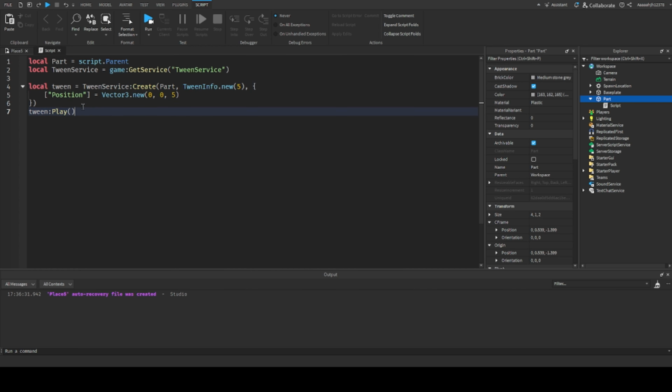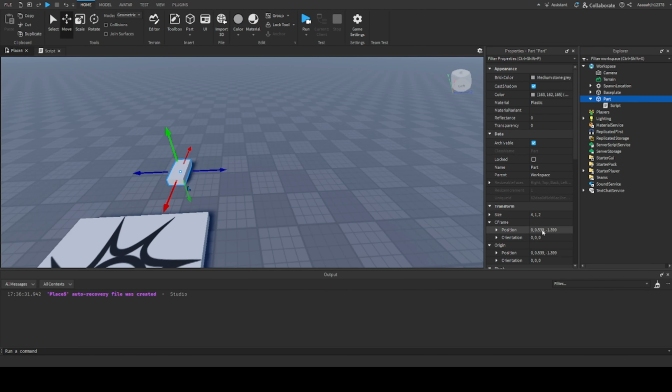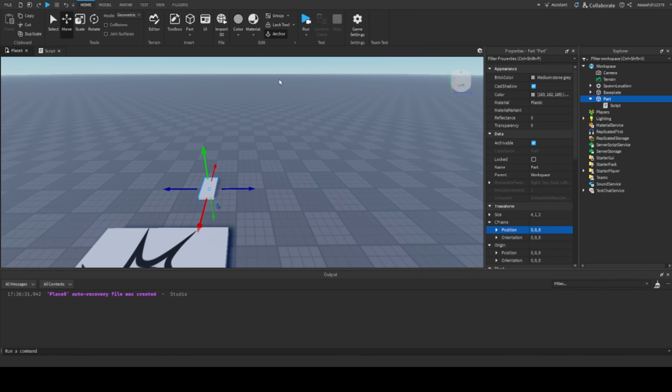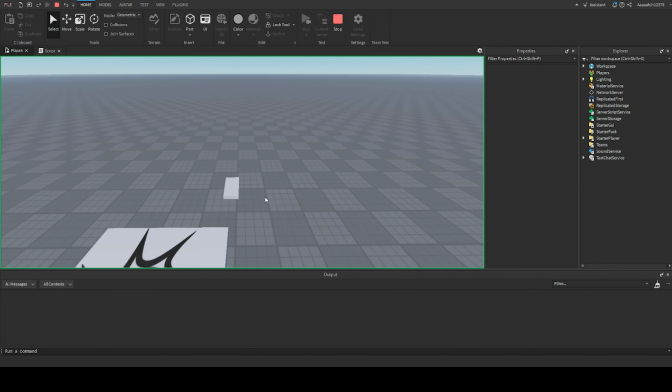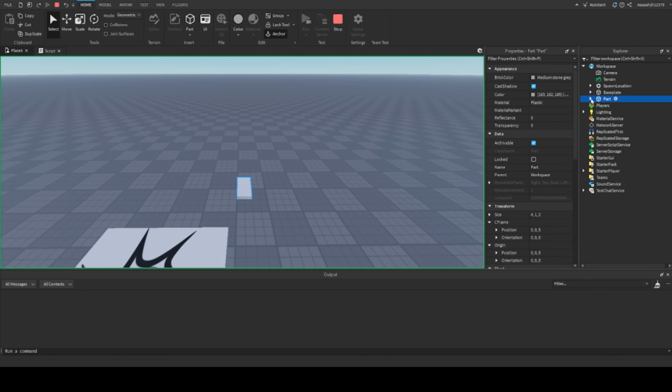So this is the tween. It plays the tween. It moves to Vector3 0, 0, 5, and it starts at position equals 0. And we've anchored it as well, so that there's nothing funny going on here. And boom. See how it went slow there?